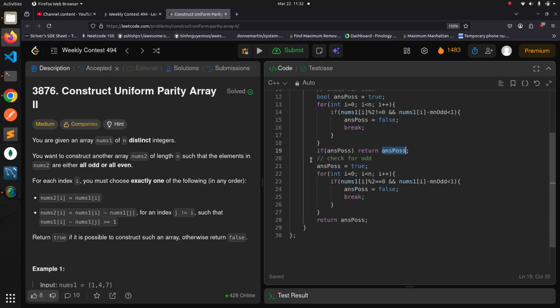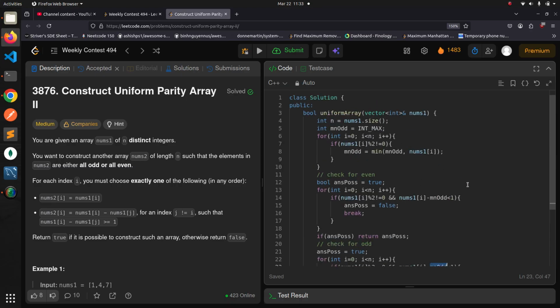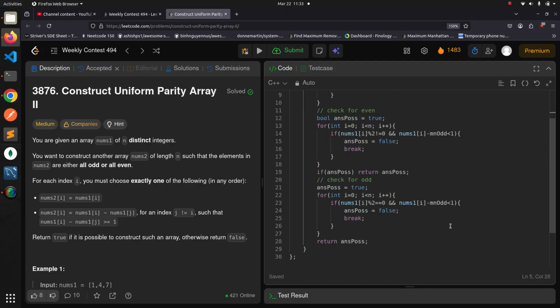Then we will check for the odd numbers. If the current number is an even number, then we will try to convert it into an odd number by subtracting an odd number. So if the minimum odd value is less than 1, we don't need to separately consider whether there is an odd number or not, because we have initialized it to int max. If we don't have any odd numbers, this condition will always be false, so answer possible will be false, and we will break. In the end, we will return answer possible.